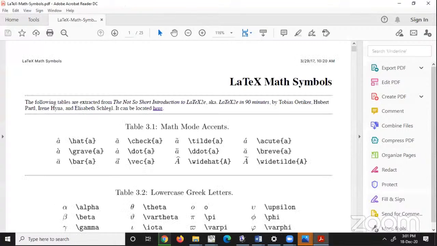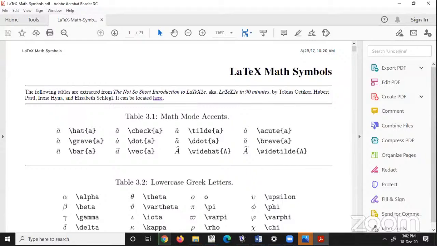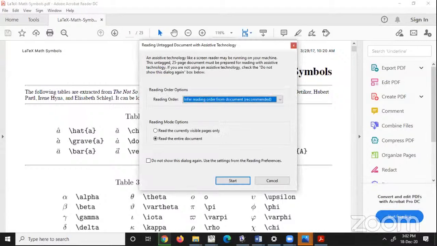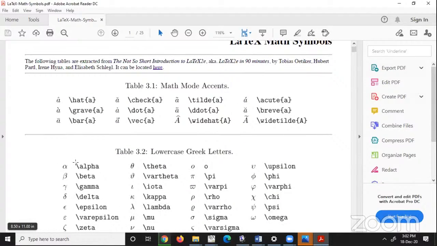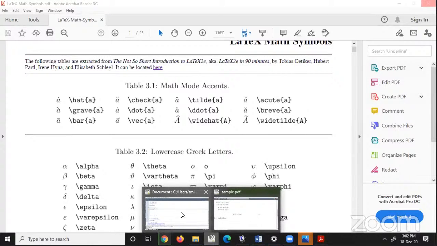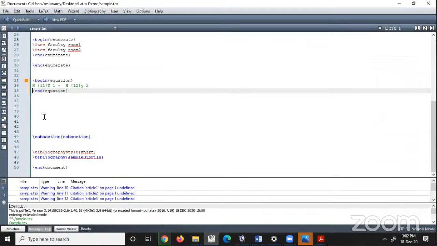If you are able to see my screen, I have opened here the list of LaTeX math symbols which we will use. This document I will share with you. Suppose you want to use alpha: what is the equivalent LaTeX code? It is slash alpha. If you want to print alpha in your document, you have to use slash alpha, like this, slash beta, slash gamma. If it is a predefined symbol, you are supposed to use the backslash.